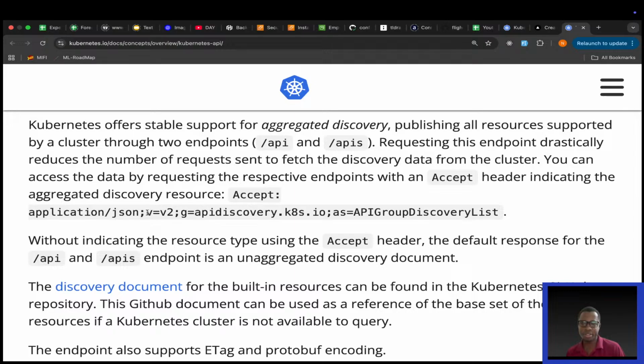Okay, this is the first pair, and each of them is separated by these semicolons. This is how I'm interpreting it, from my general knowledge of web development. Then you have g equals, I think this is the group, they're saying apidiscovery.k8s.io. Then the semicolon again marks the end. They're saying as equals APIGroupDiscoveryList.